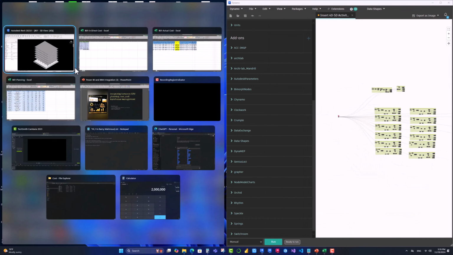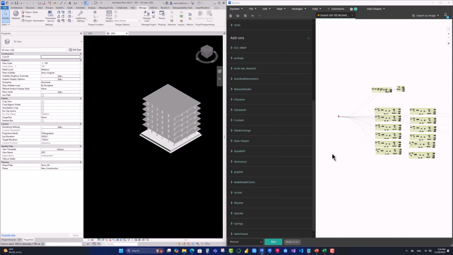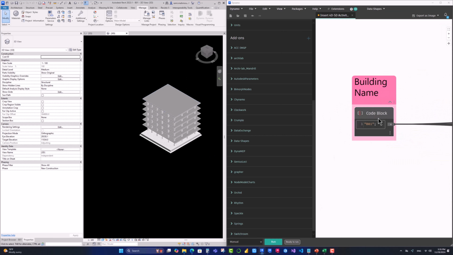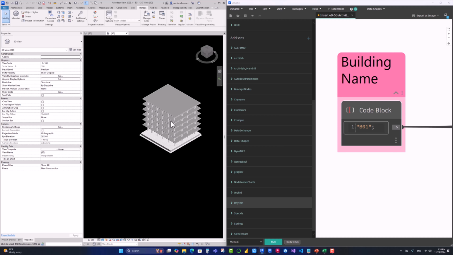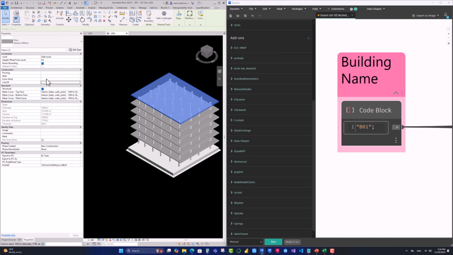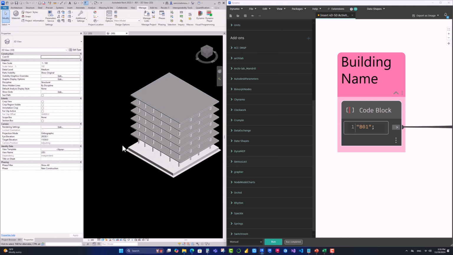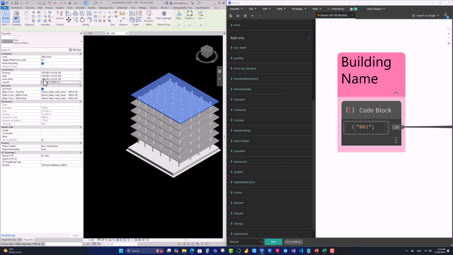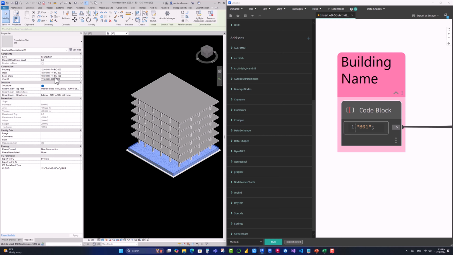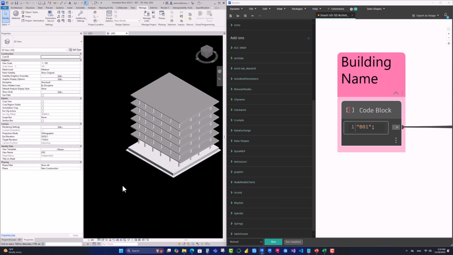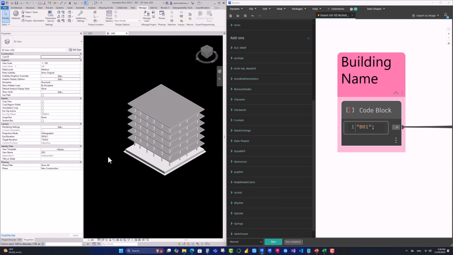Now we will insert our data here. Here is our building number, B01. The data is empty here as shown. Just run the script and our data is filled here as shown. Here are our data. So we can insert our data quickly by Dynamo. Just save our building and we'll continue this process for the other buildings.